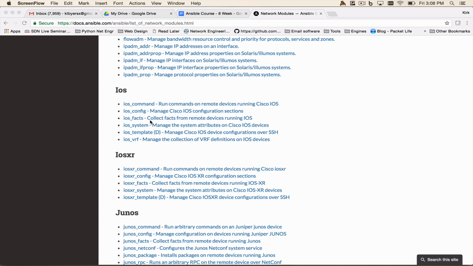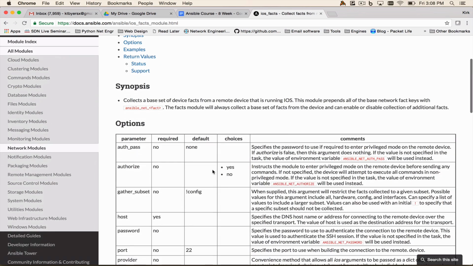These are actually modules that are built into Ansible core as of Ansible 2. Most of these, or some of these, are as of Ansible 2.1, some of them are as of Ansible 2.2. At the time I'm doing this recording, we're using Ansible 2.2 on the system. So let's start using this ios_facts module.